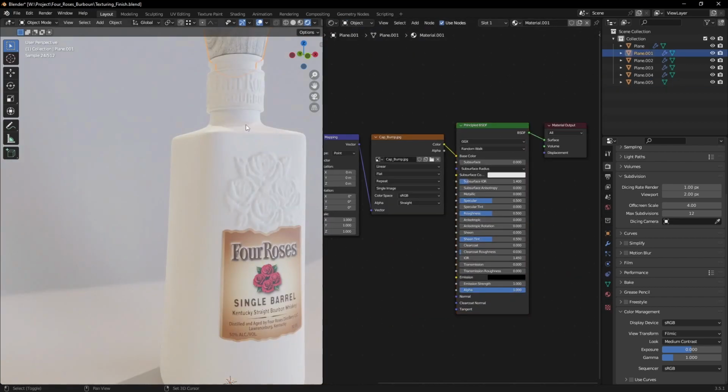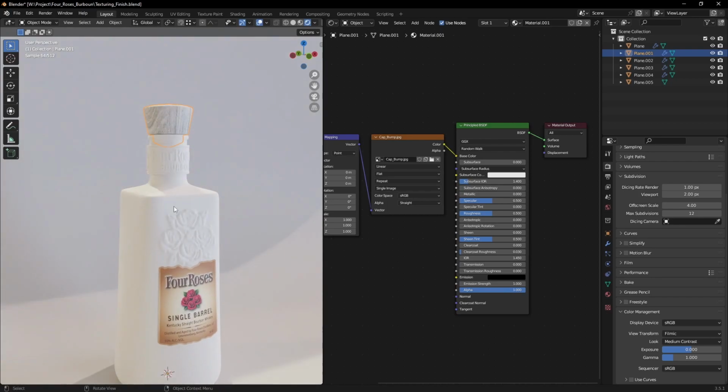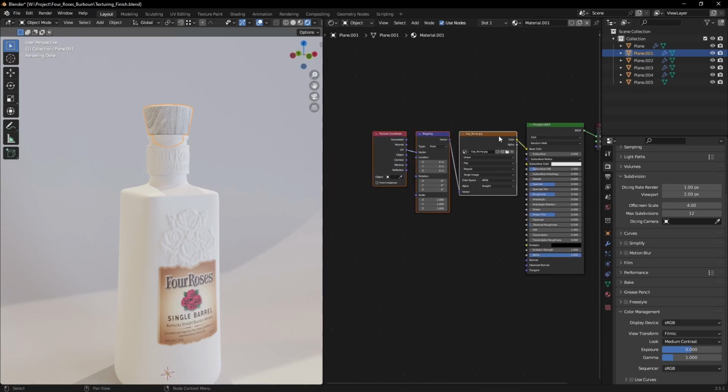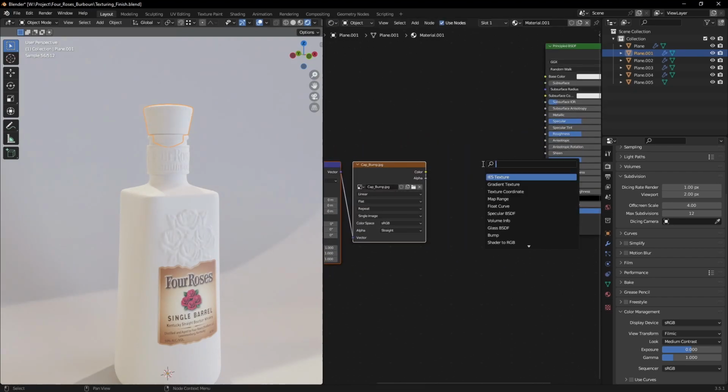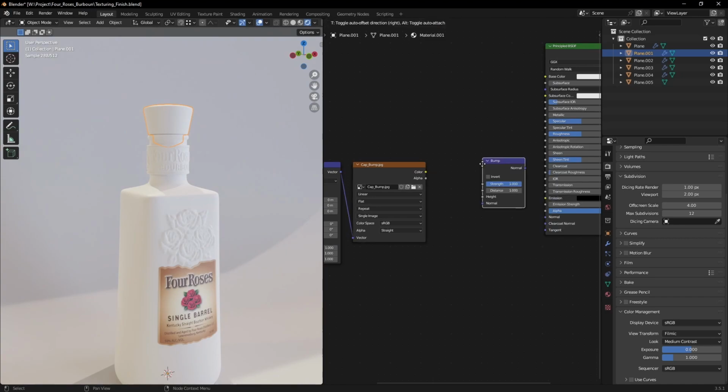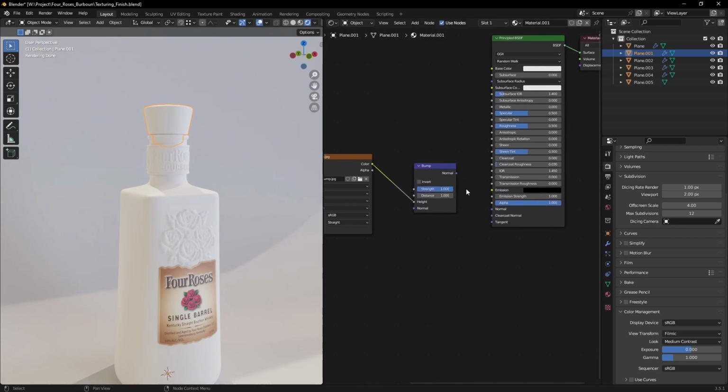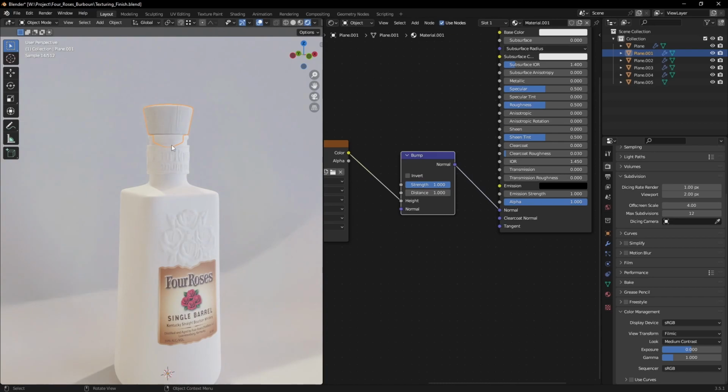I'll start with the first very easy ones, which is the bottle cap and the sticker. So right now we have only a bump texture. I'm going to create a bump node, plug the texture into the height and that into the normal.